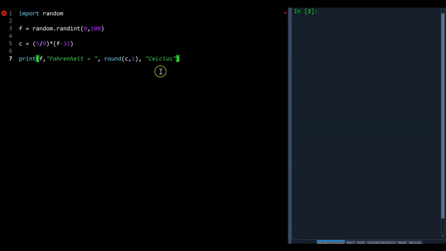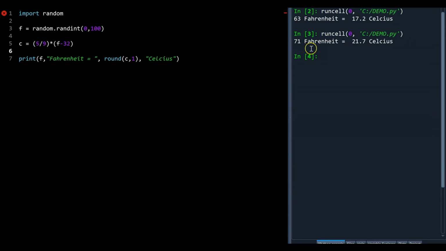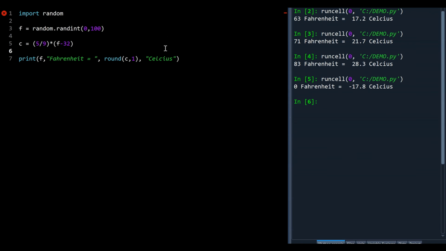So you can see the output over here if we run it. So 63 Fahrenheit is 17.2 degrees Celsius. Now we could check that with Google, I guess. Okay. Or 71 Fahrenheit is 21 degrees Celsius, 21.7, and it will just keep generating a random number every time I run the program.